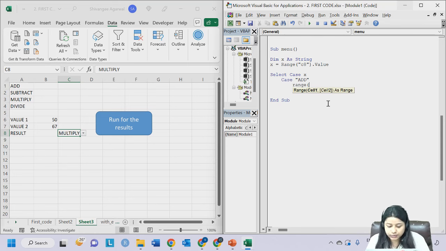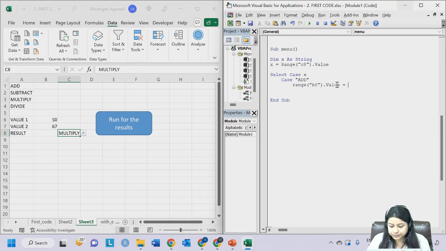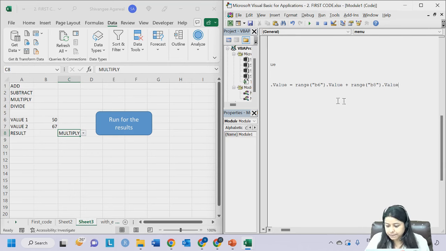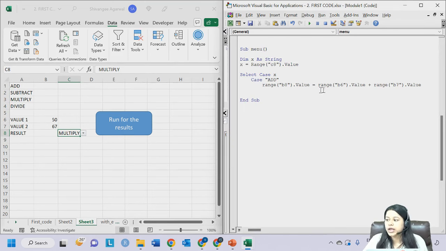in range B8, I want to add the two numbers, right? So B6 plus B7, simple. This is what I want to do. If it is Add, then this is what I want to do. Select Case means X is my case of concern. If the case of concern is Add, then this.